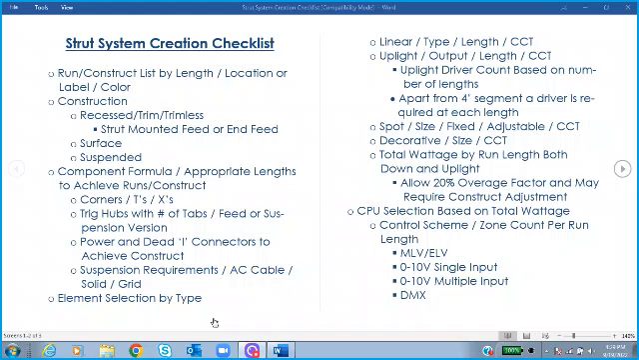Suspension requirements. Are we doing aircraft cable? Are we doing solid stems? Are we attaching it to a grid? Are we suspending it within the grid? When it comes to grid, we have 5 choices of grid mounting. Those are clips and mounting structural pieces. We're going to want to know what kind of grid we're dealing with, and that decides those pieces.